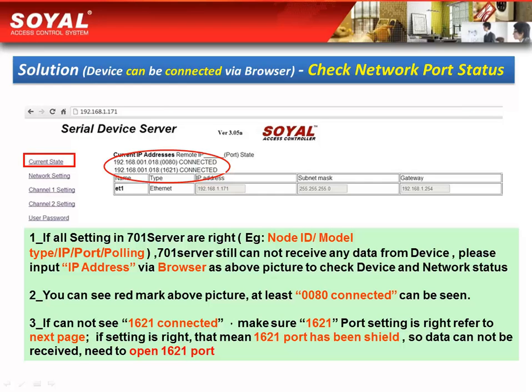First, if device can be connected via browser, let's input the IP address here via browser and check the network port status firstly. Second, you can see red circle in the picture. It is the 80 port connected. Third, if you don't see the port 1621 connected, make sure 1621 port setting is right. If setting is right, that means 1621 port has been showed, so data cannot be received, and you need to open the 1621 port. Make sure it is available.